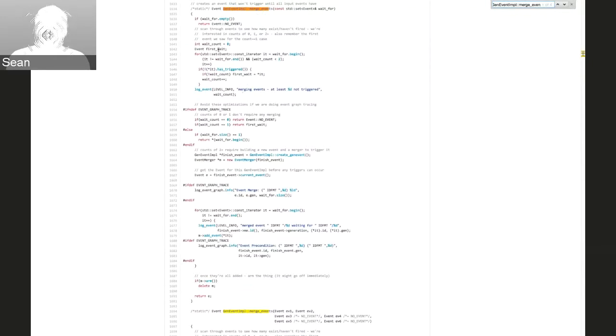And so what we do, we set the wait count to 0, and we're going to basically iterate through our wait for list. And actually, there are some fun optimizations here. What we do is we ask, has the event triggered? If it has, we get to skip over it. If not, then we'll increment the count of how many things we're actually going to have to wait on.